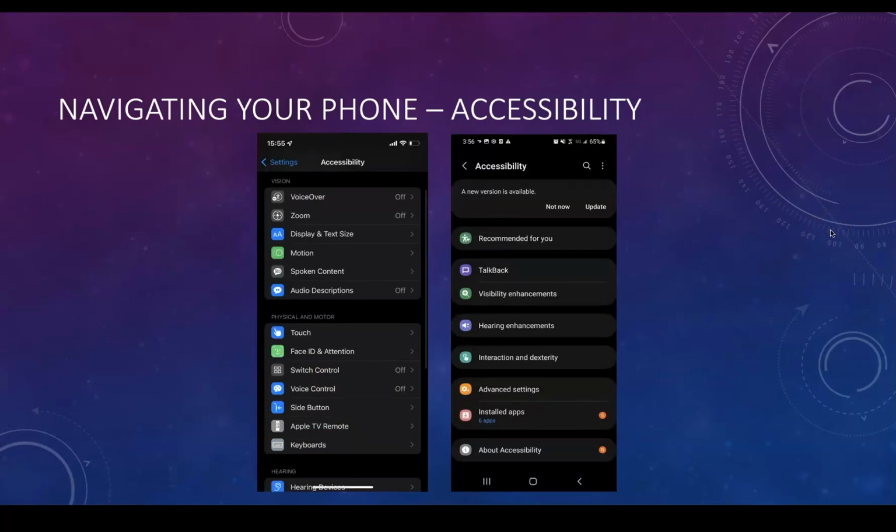If you need some help with accessibility, you can click on your accessibility within settings, and it'll give you all kinds of choices about how you can zoom in or if you need voiceover. And you can play with these to see if any of them are useful to you. And again, both Apple and Android provide accessibility functions.